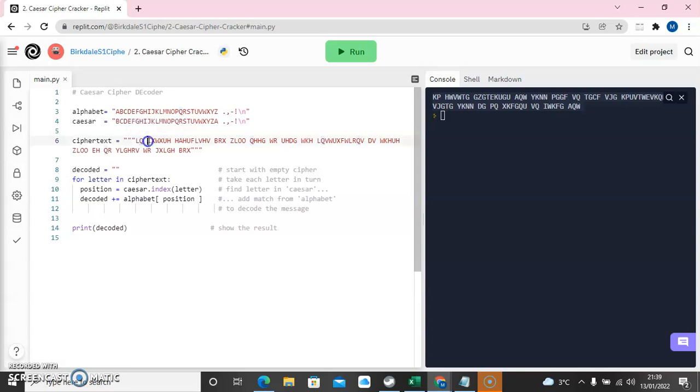I deal with that, and then I move on to the space that's there. I deal with that, and then I move on to the letter I. So I'm going to work through one letter at a time, one character at a time, decoding this message. So how do I decode it?